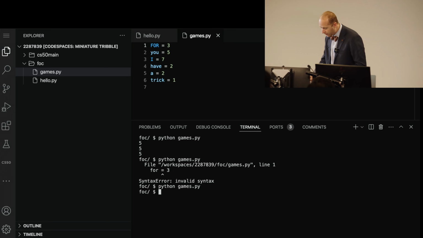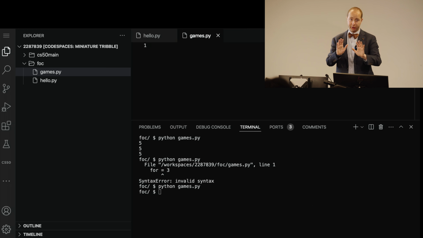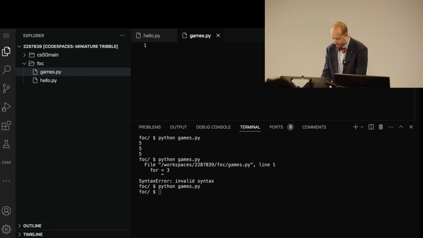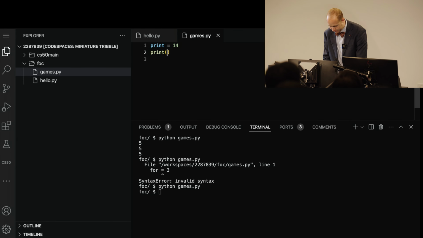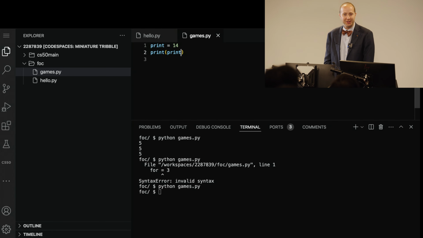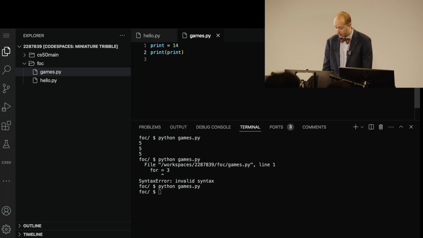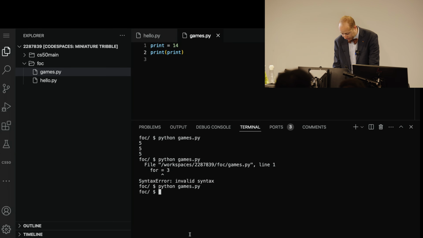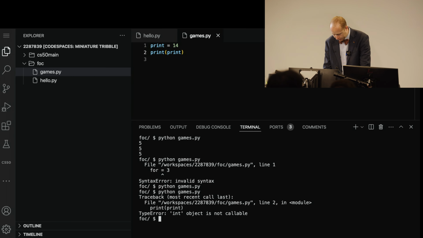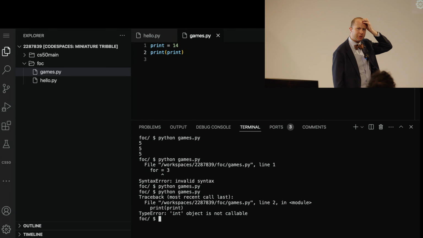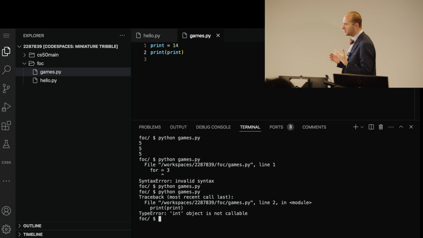Okay, so we have one more interesting Python demo. Again, you're going to give me strange looks for this, but what is this code going to do? Okay, we'll see what happens. Before, it gave me invalid syntax when I tried to do this. Type error, int object is not callable. Now that reads pretty differently. It's not the same as when we use one of Python's special built-in words.